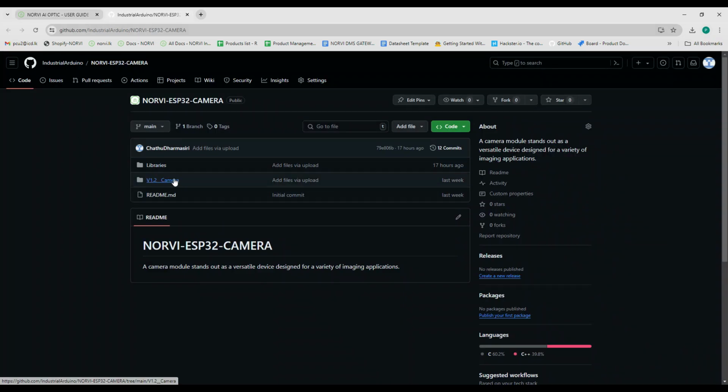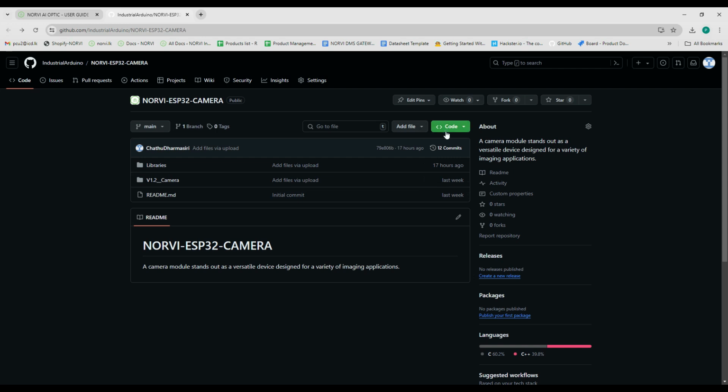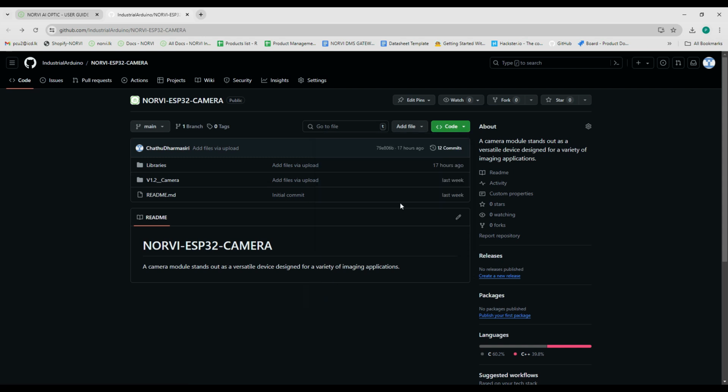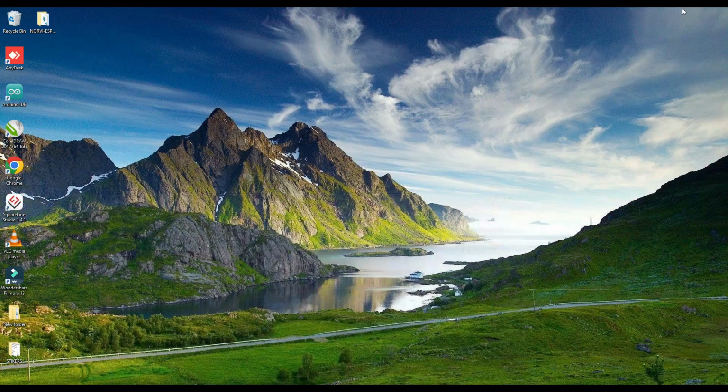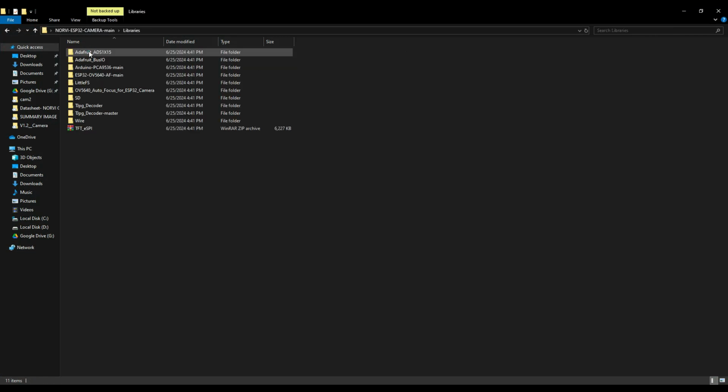So here is the GitHub repo and the libraries. You can download the zip file from here. I have already downloaded it. You also need to download the zip file. Let's open that folder. And inside this folder you can find the libraries and the Arduino example program. You need to replace these libraries in your Arduino library directory.